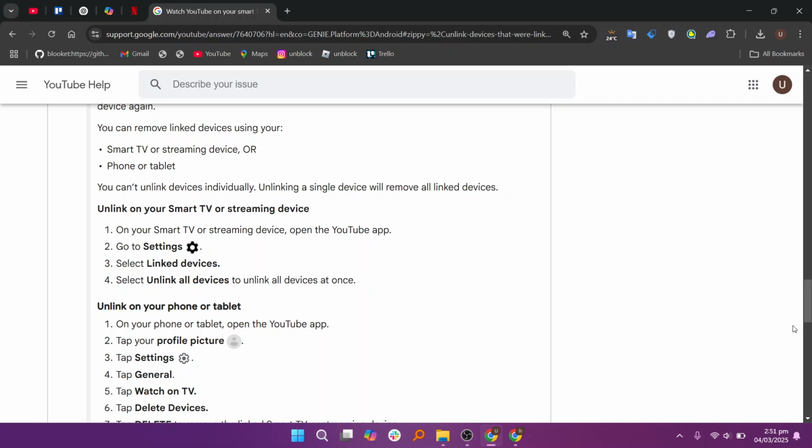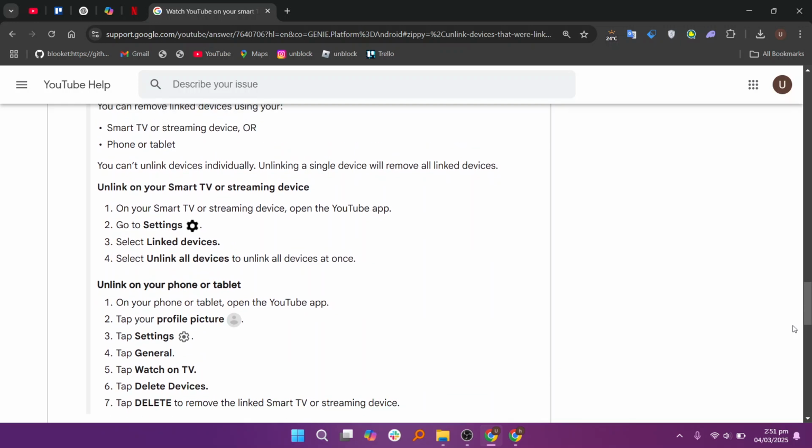On your smart TV or streaming device, open the YouTube app. After that, go to Settings and select Linked Devices. Now, select Unlink all devices to unlink all devices at once. On your phone or tablet, open the YouTube app. Lastly, tap your profile picture, tap Settings, and tap General.